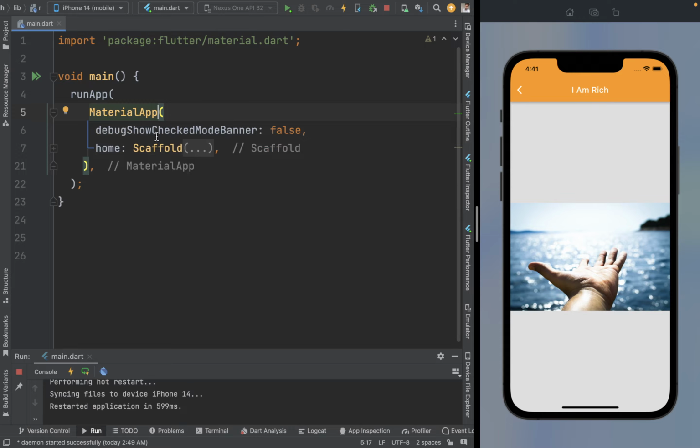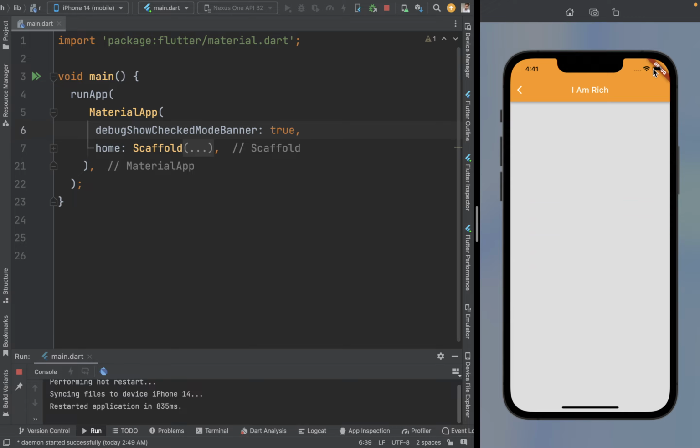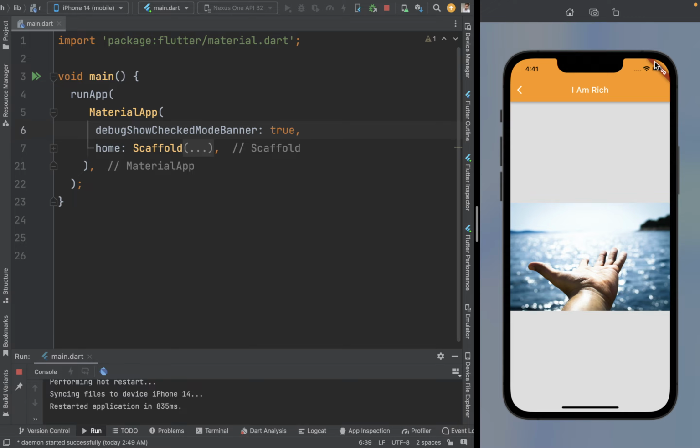In this MaterialApp, we have a property, showDebugBanner false. If you remember, there is a red debug banner, so it just removes the banner. If I make it true, you can have a look. Just see, this is the banner. So we are just making this property false.